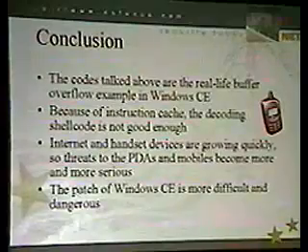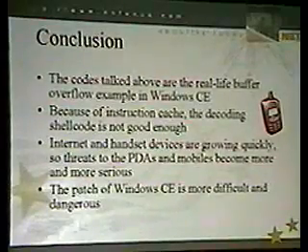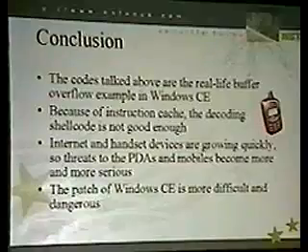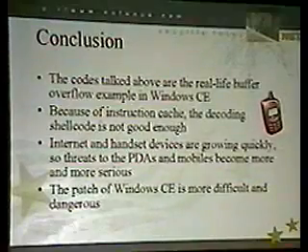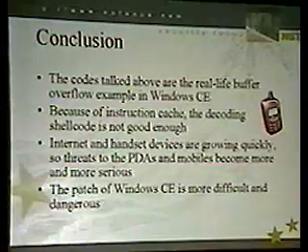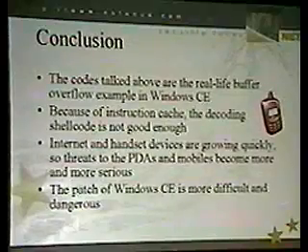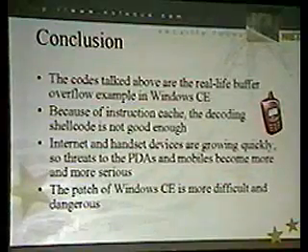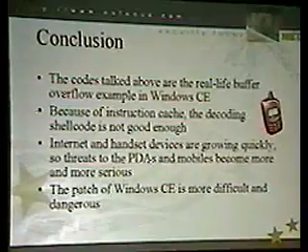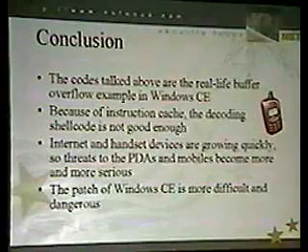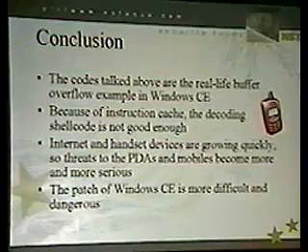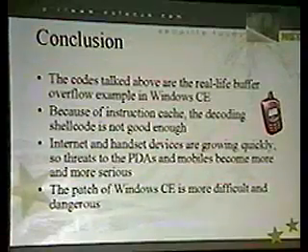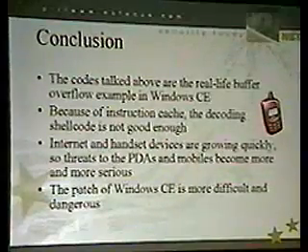The patch for Windows CE is more difficult and dangerous because the entire operating system is contained in the ROM, and if you want to patch the system completely, you must flush the ROM, and it is dangerous and difficult for normal customers.